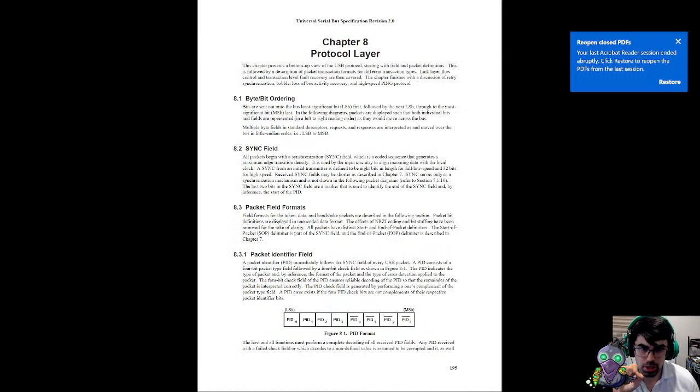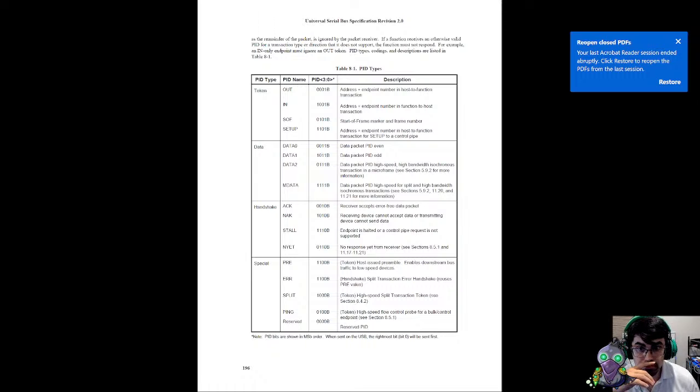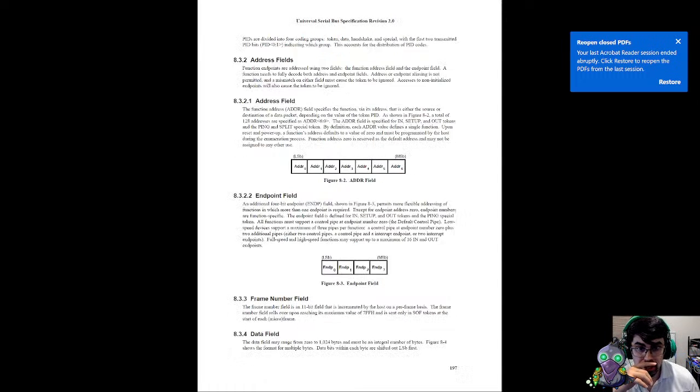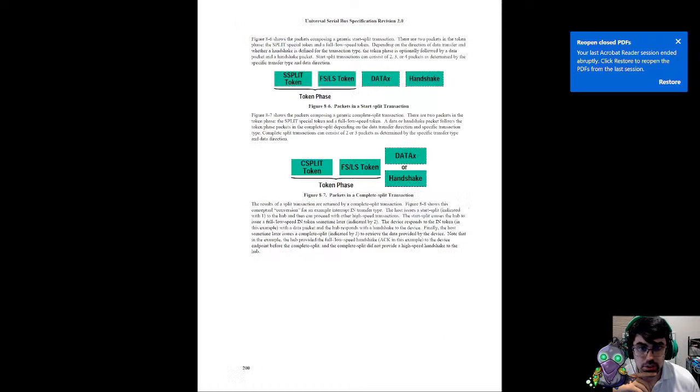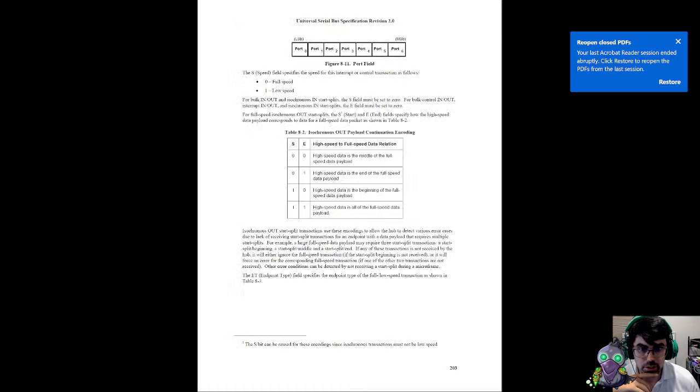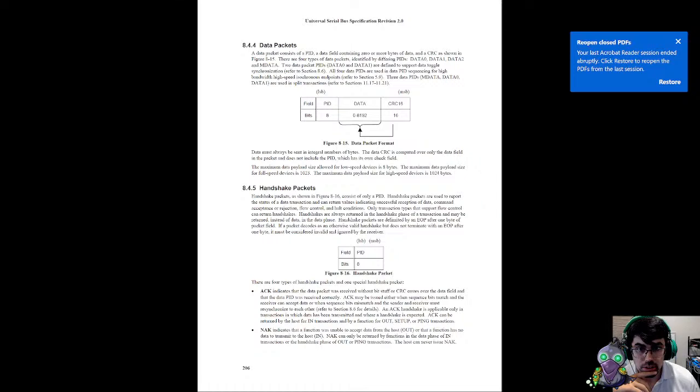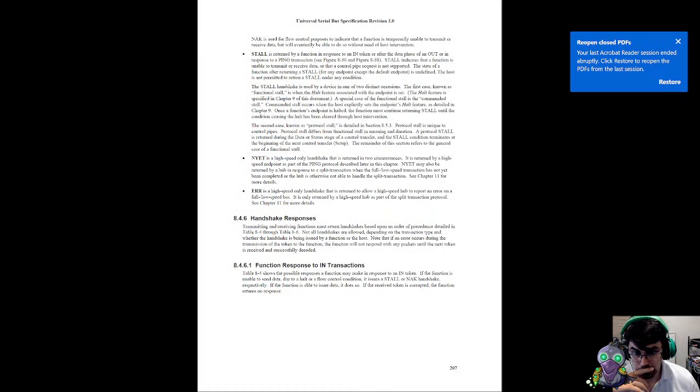Protocol layer. This is what I want. Okay, I can deal with that. Got different packets, different information. Still going to have to learn how to translate it. I'll have to look at the other examples, but we'll figure that out.